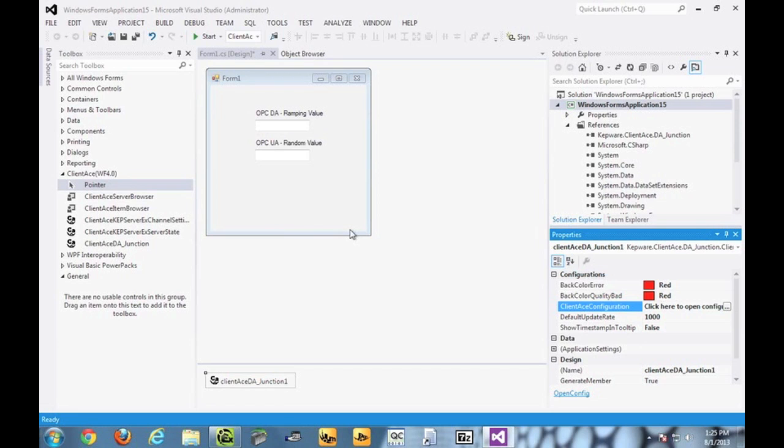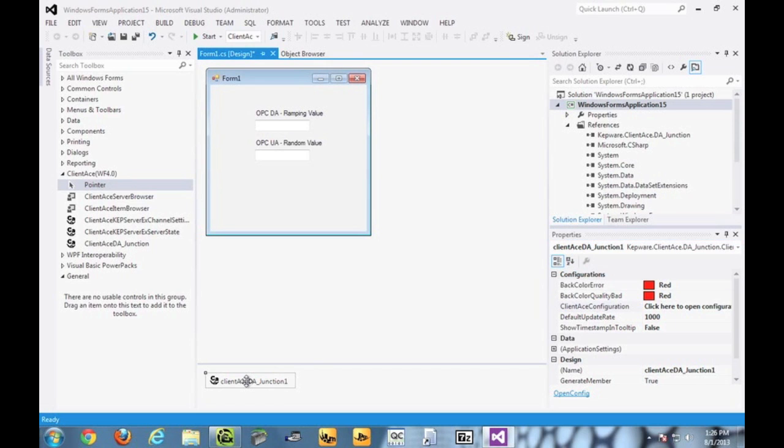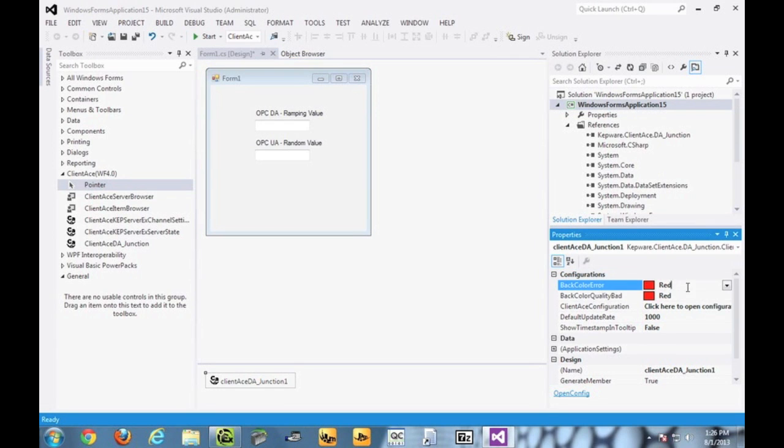Okay, so what I'm going to do now, just before I launch my application, I want you to notice that with the ClientAce control object selected, you have a set of properties here on the right-hand side. One of the benefits of ClientAce is that it can automatically set a background color if it loses connection to the DA server or UA server, or the item's quality is set to bad by the UA or DA server. So automatically, very easily, you know if you have a problem with your connection either down to the device or down to the server itself. And you can choose different colors for each of these conditions.